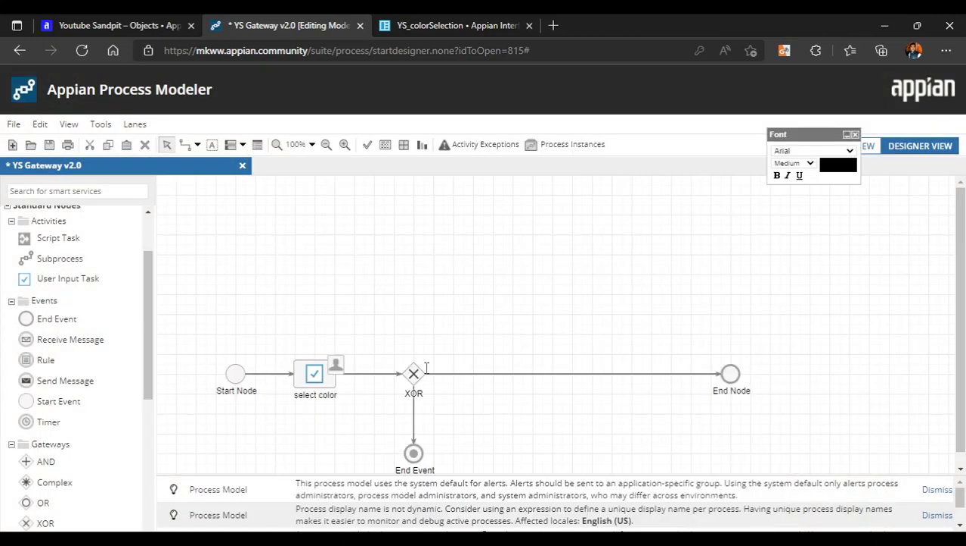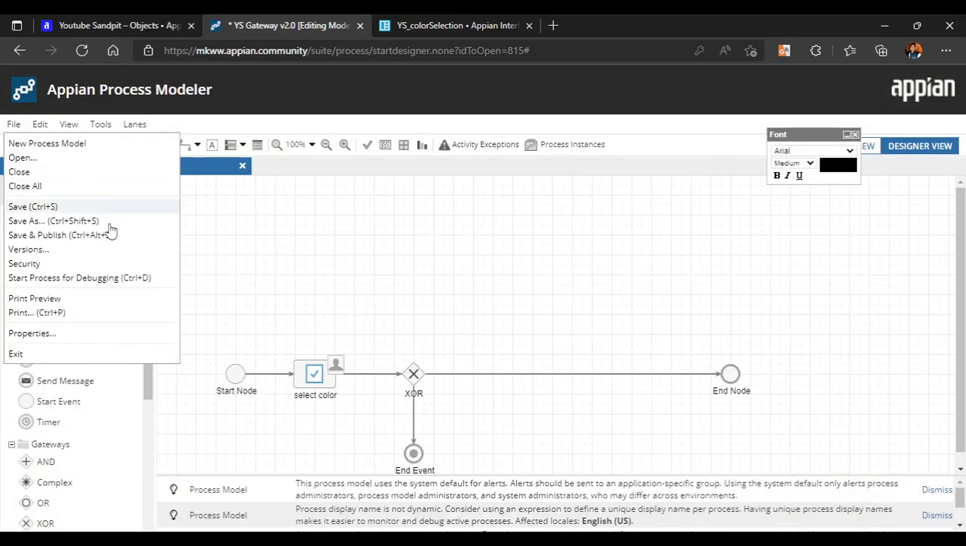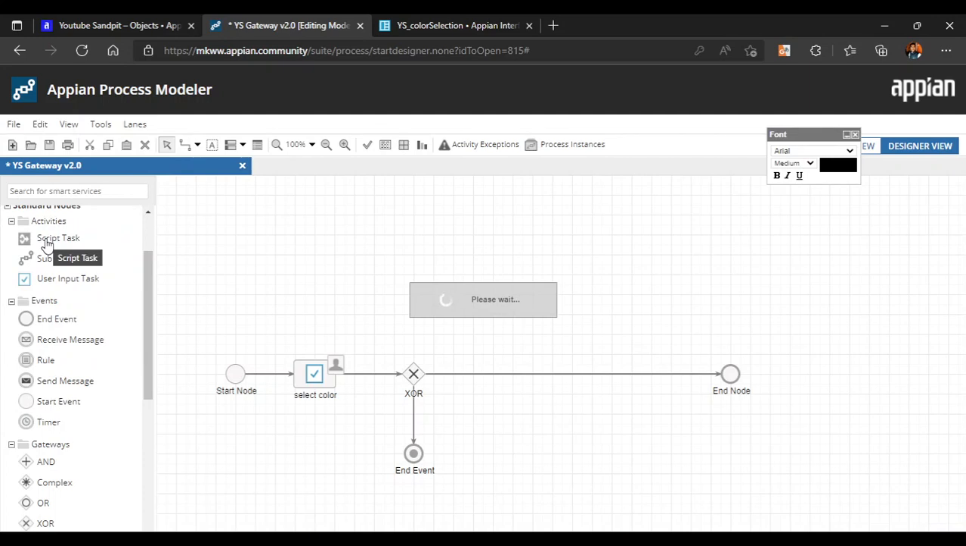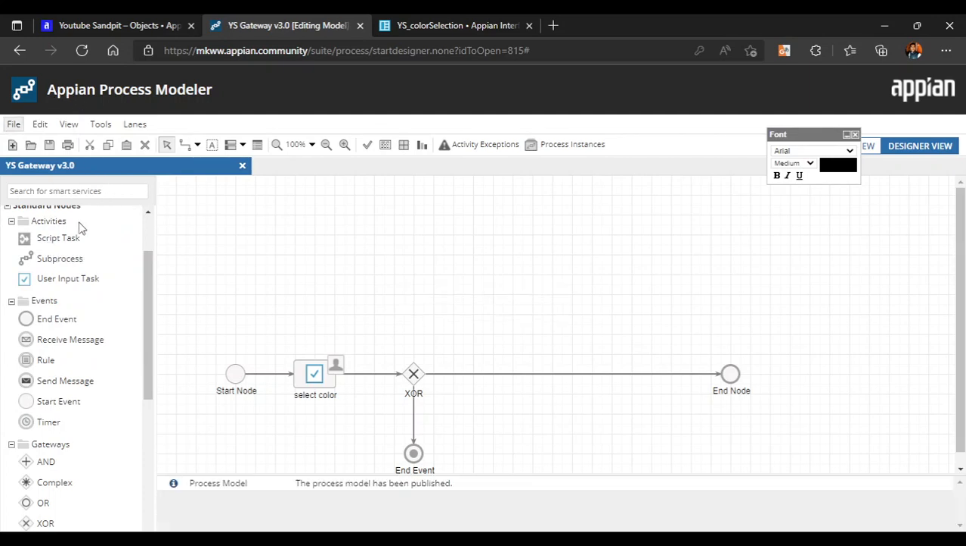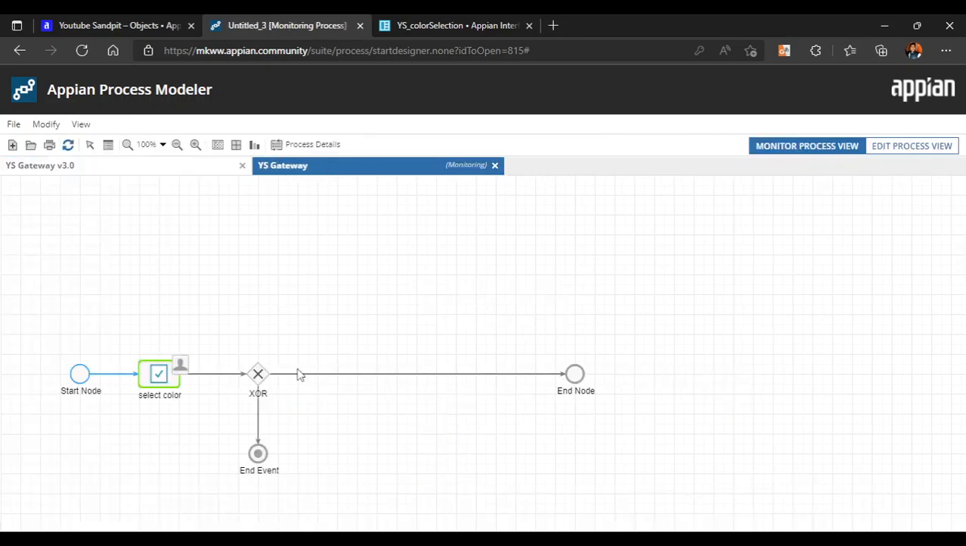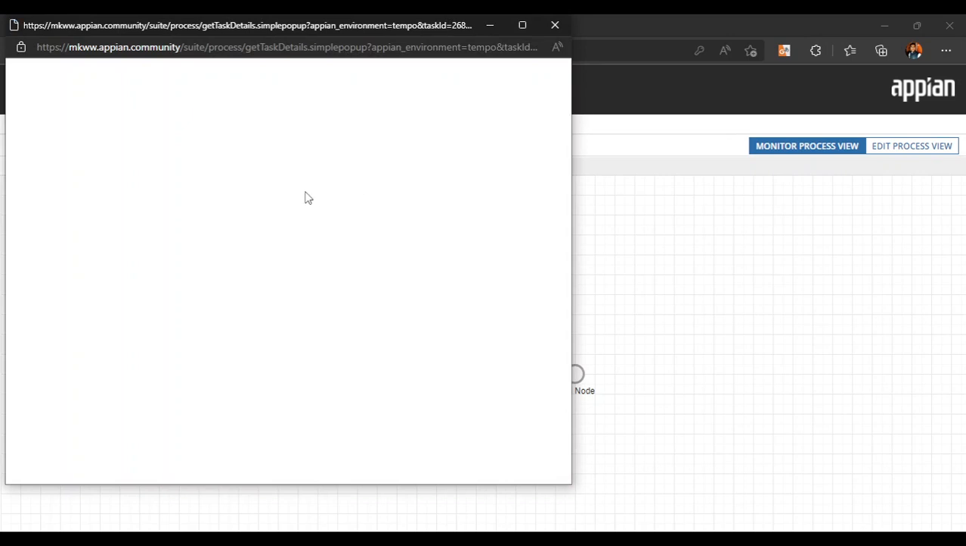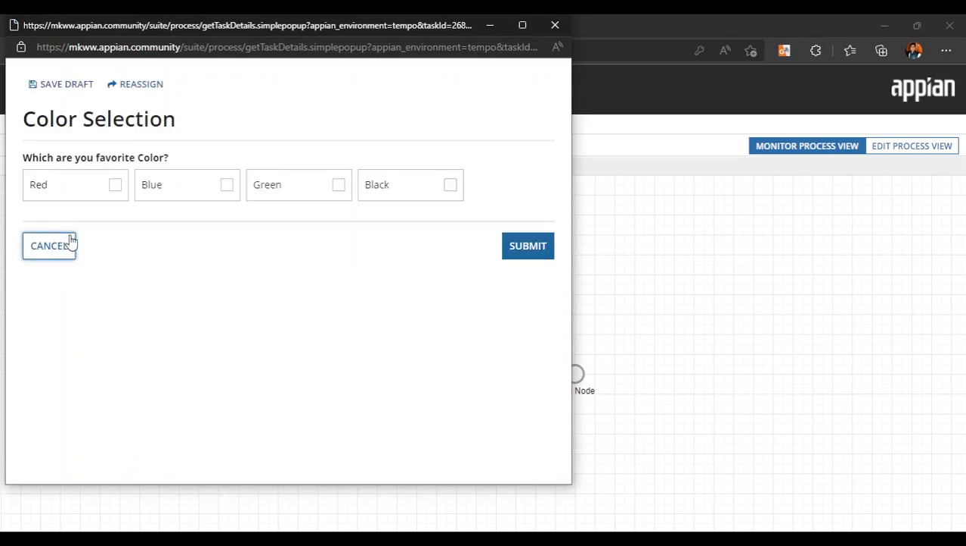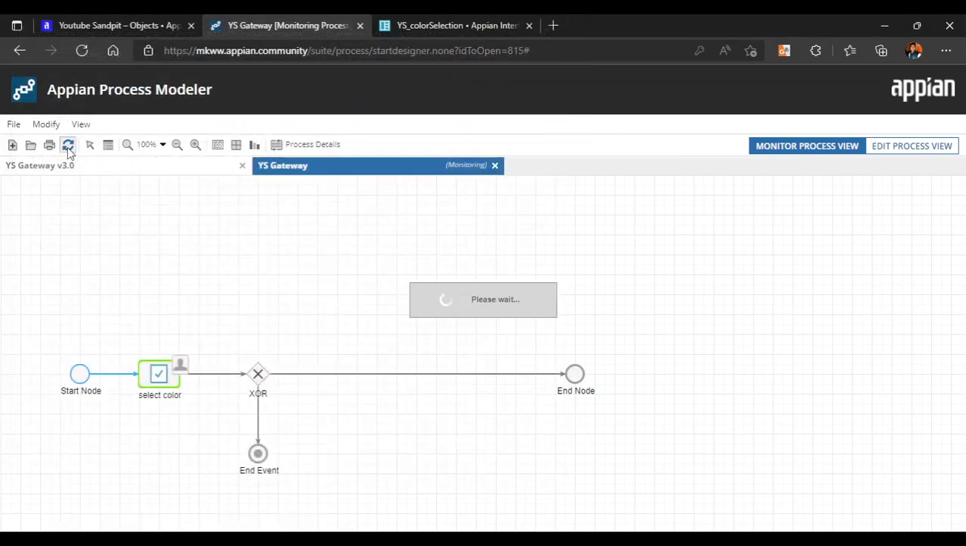Okay, now we have switched back the conditions. Let's once again publish it, and once again we'll click on debugging. So now test this time. If we have tested and clicked on cancel, now it is taking the correct path.